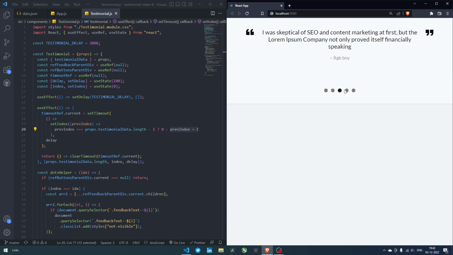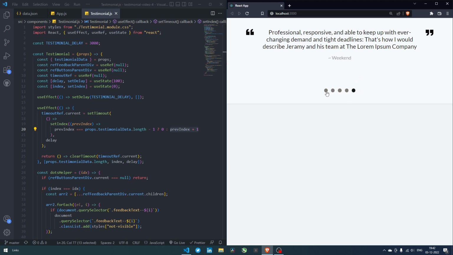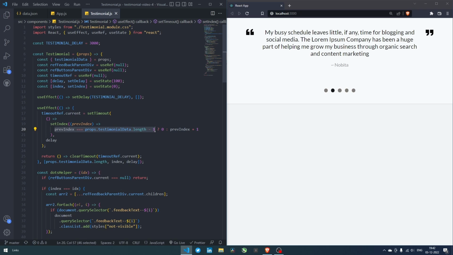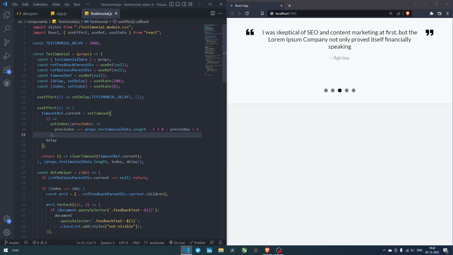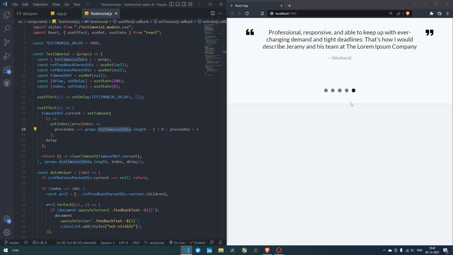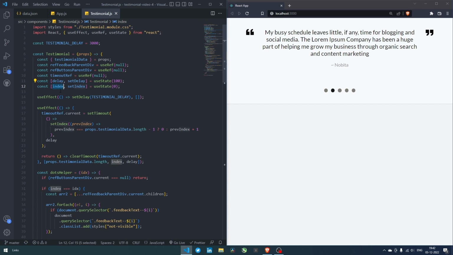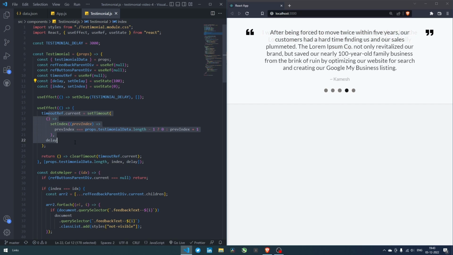If it is 2, and so on and so forth. But when the index is at the maximum, 0, 1, 2, 3, 4, so when it is equal to 4, since the index starts from 0, that's why -1, we want the testimonial to reset back to 0, so it will come back to 0. This 0 will be the index state. Okay, so that's how this whole thing works.